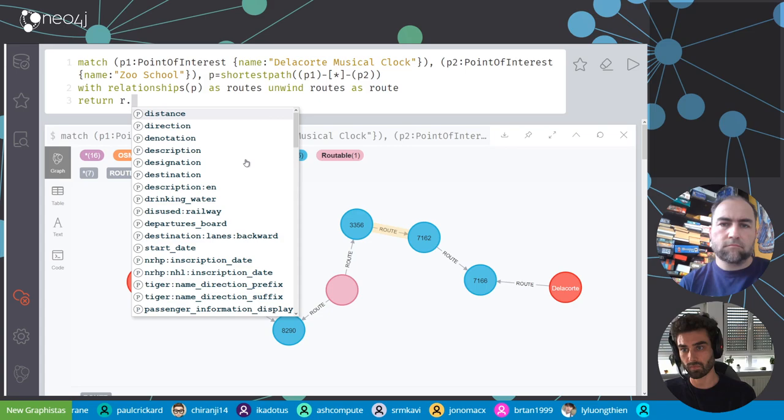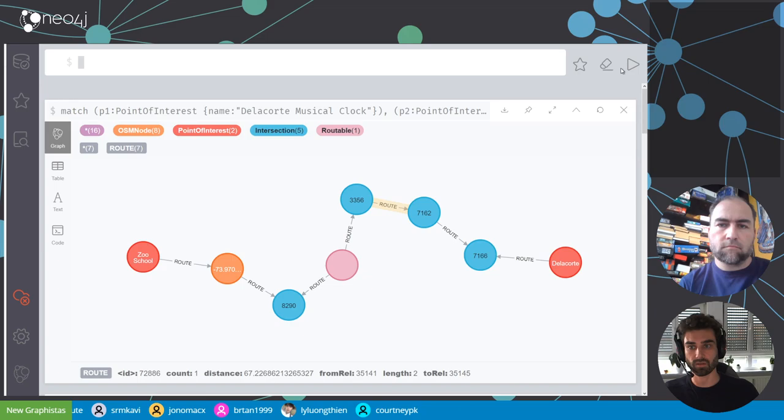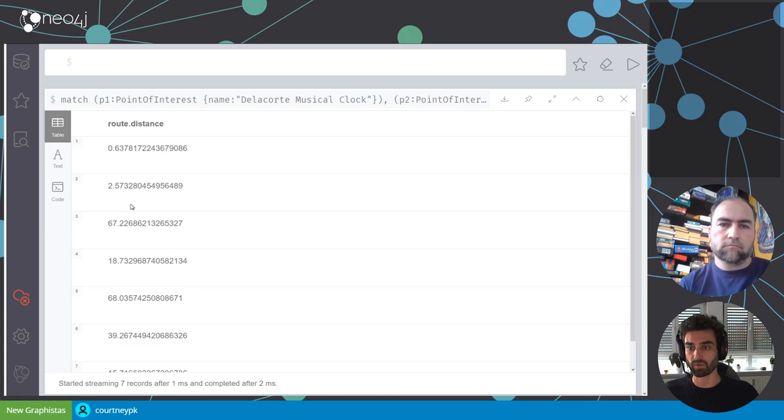And we call them as routes, collect them as routes, and unwind them so that we have all of them separate, not connected, and then we return the route distance. So for that, we should get a list. So here you see we have a list of the routes between these intersections.